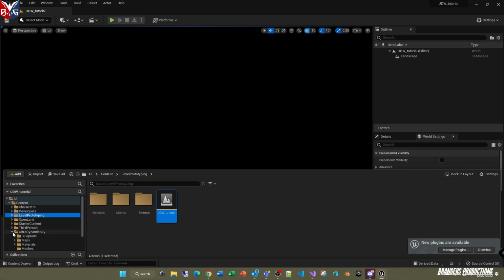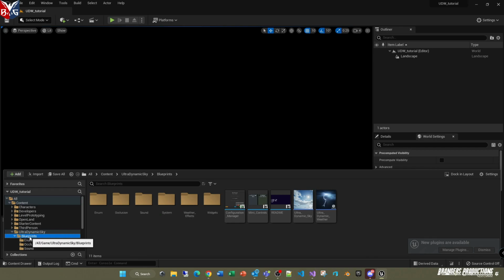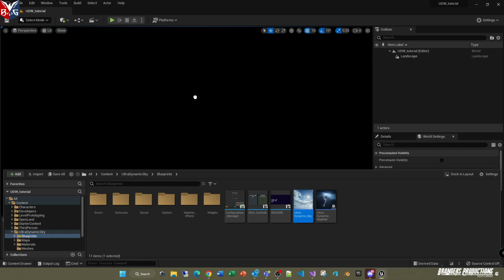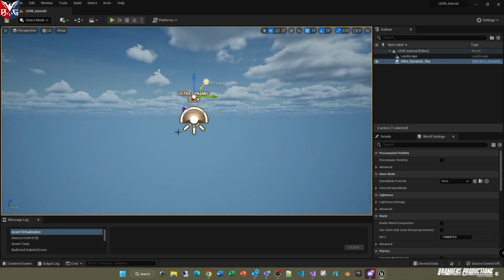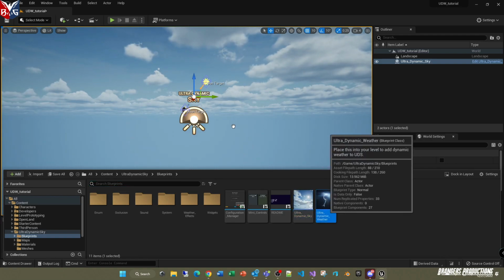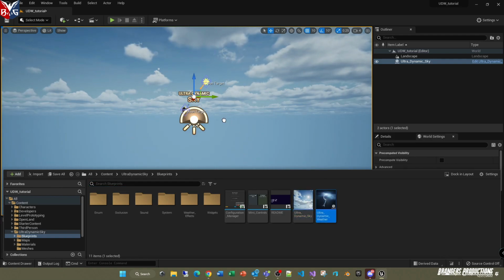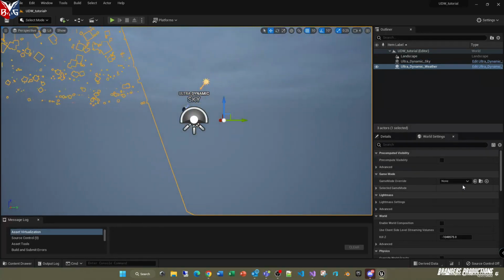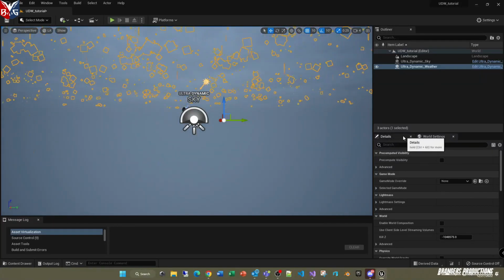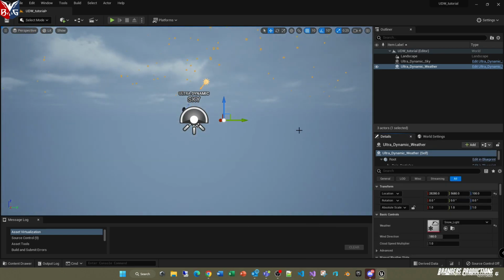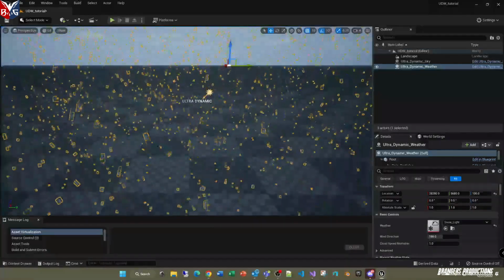We're going to come down to Ultra Dynamic Sky, Blueprints. We're going to drag in our Ultra Dynamic Sky, or UDS. That gives us all of our basic fog and lighting. Then I'm going to go ahead and drag in the Ultra Dynamic Weather also. And it always kind of starts out on rain. Make sure you're over here on the Details tab. And we'll set this to no light to help us see when it's working with the landscape.